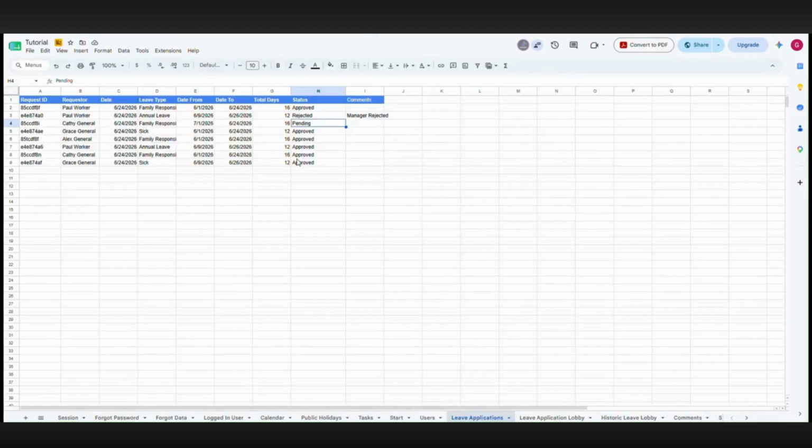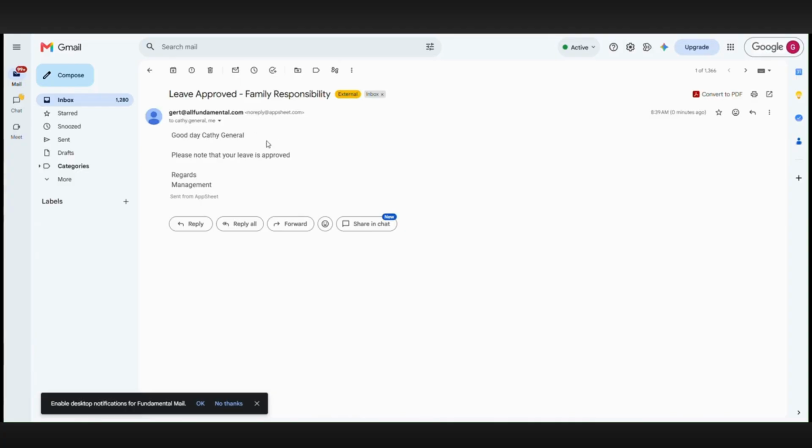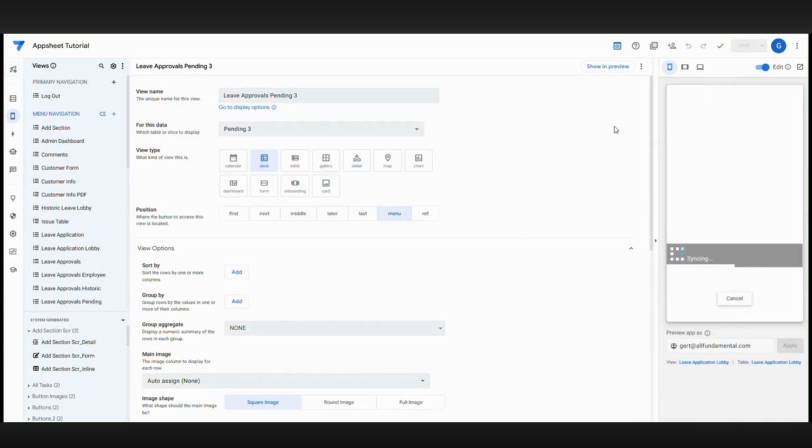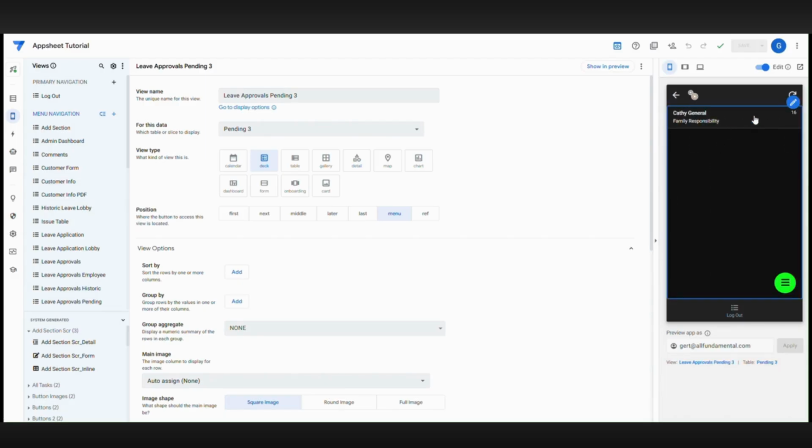There you will see the application status change to approved in the table. In Kathy's inbox, she will get an email that says, "Hi Kathy, please note that your leave is approved. Regards, management." I am not going to go through the whole approval workflow again. I will change the status manually in the table, then we sync the app. We will see Kathy's application appears in the view again.